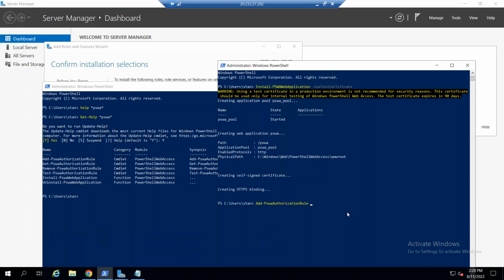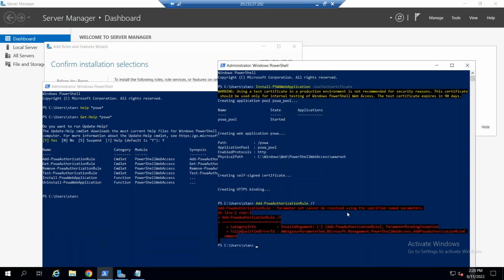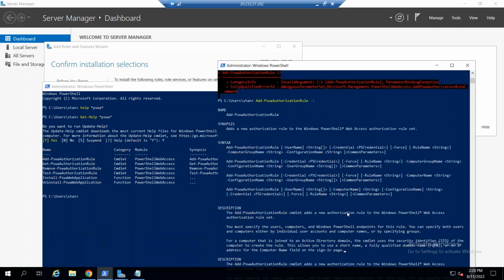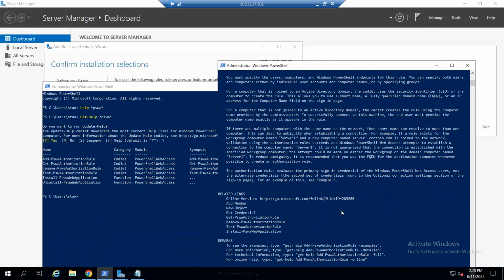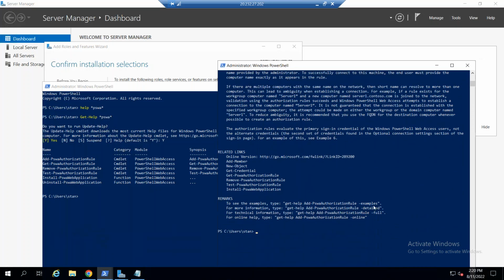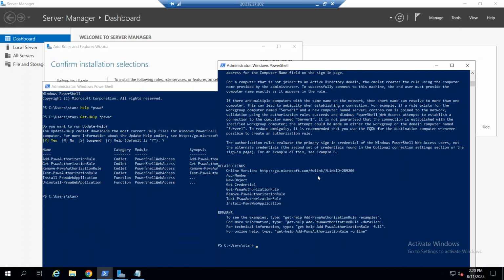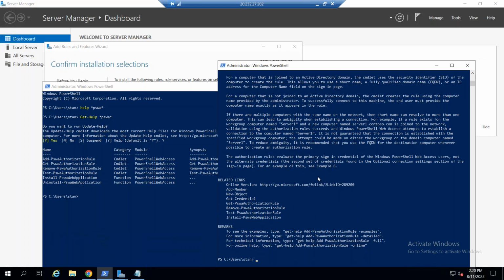Now I just want to allow some specific configuration. So here, if I want to specifically allow some computers or some users or whatever, I can just say hyphen question mark or hyphen help, and you can see there are three options. You can authorize specific computers or specific users or specific configuration. So there are three options that I can see here.